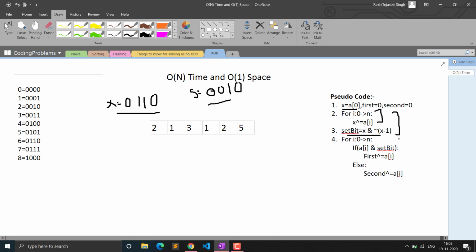So till now we have found the set variable and the XOR of the whole array. Now you can see we have initialized the first and the second also to 0. These are the values that we will get, and we will have to return or print them. This is the first value and this is the second. We have initialized them to 0.